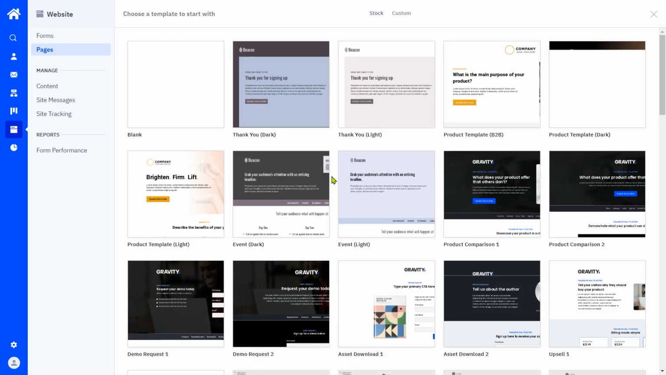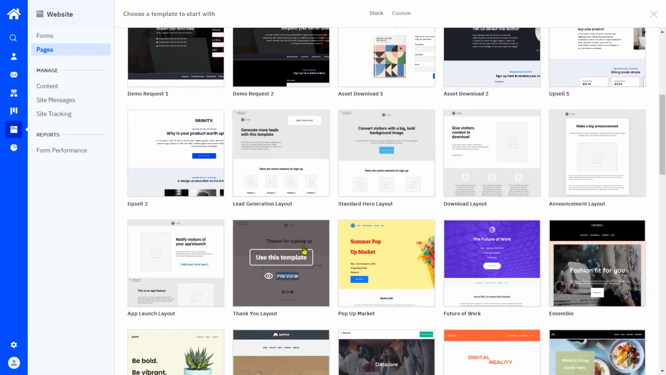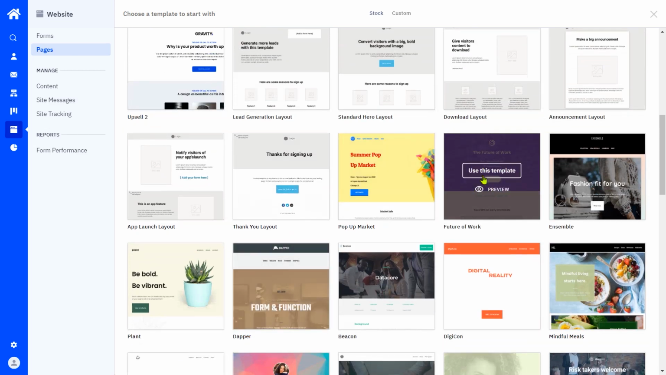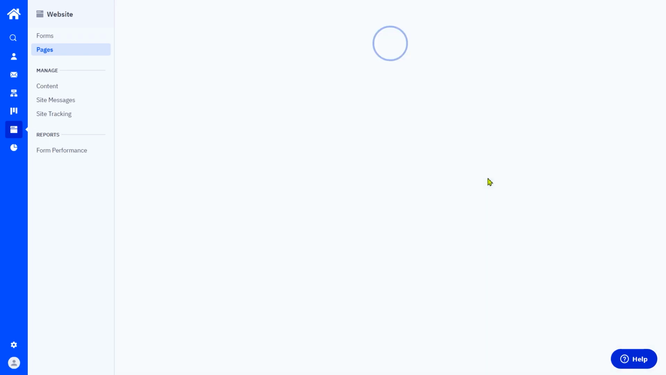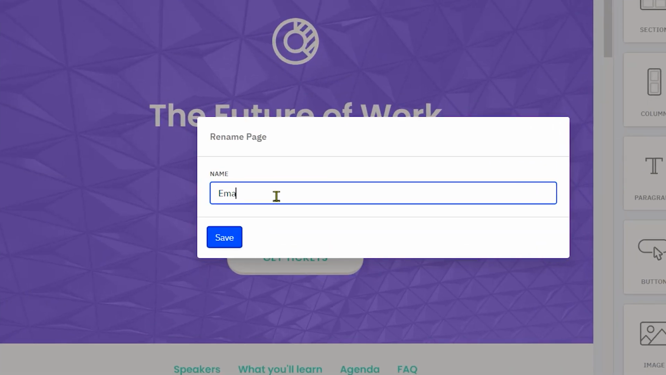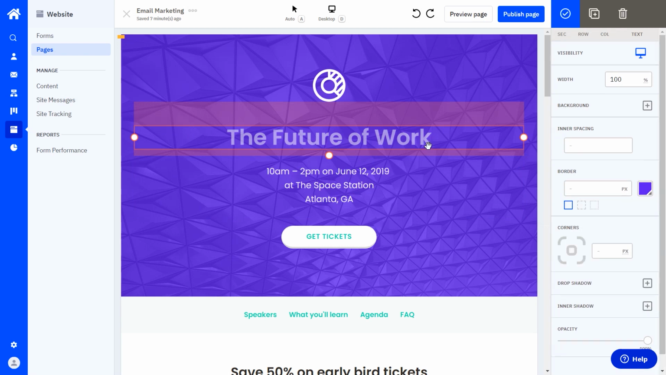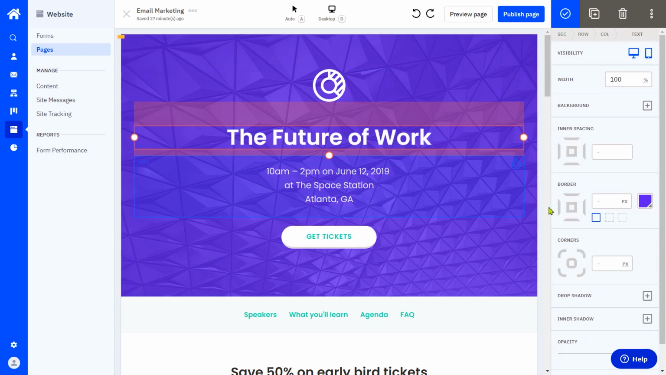Here, you will see dozens of templates to choose from. These are some pre-made templates that you can choose, and then customize them as per your requirements. You can also preview these templates by clicking on this Preview button. For this tutorial, we'll select this template. Here, you need to write a name for your page. And then click Save. On the right side, you can see that each section has its own editing material.